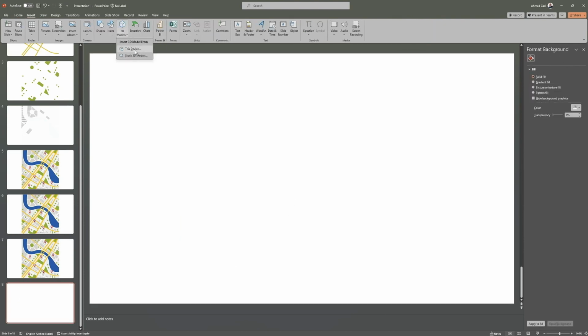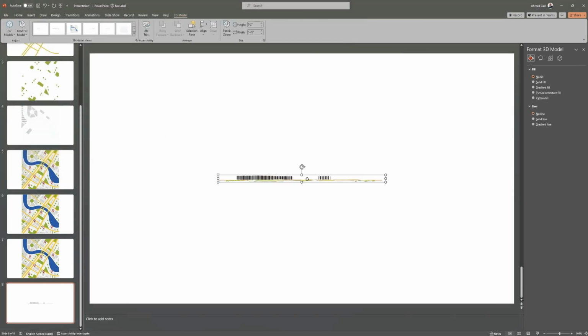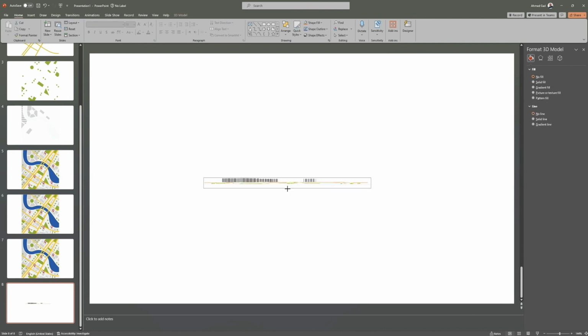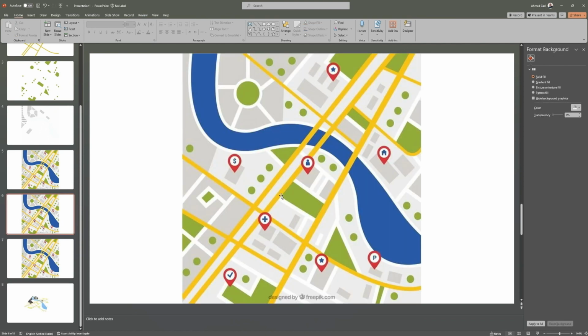But if you need more capacity or a more attractive 3D map, you can select more environment components that exist in a 2D map and then insert them in the 3D Builder application and create your own 3D map, and after that, insert it in the PowerPoint.